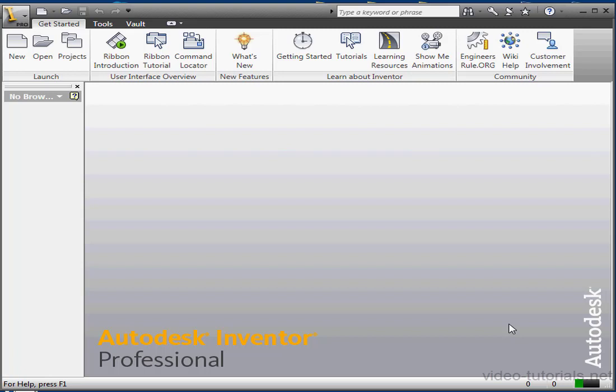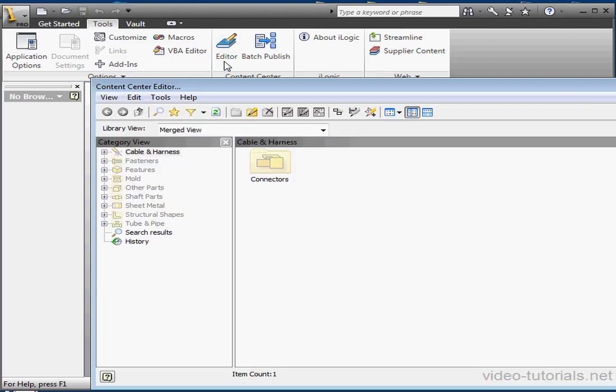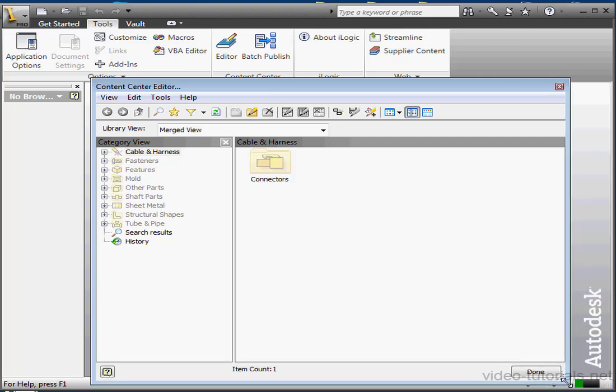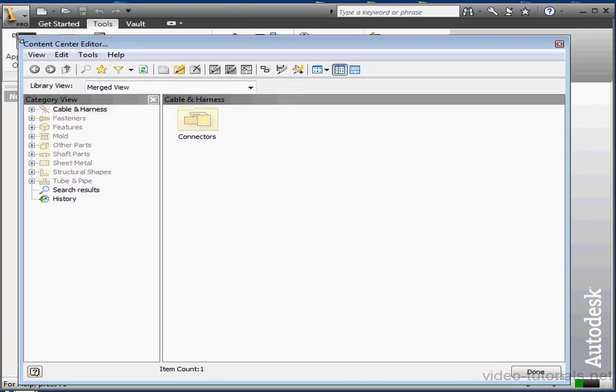We're able to copy a complete library or parts of it to our local library. Let's go to the Tools tab now. Content Center panel, click on Editor. And the Content Center editor opens. Let's resize it so it fits into my recording screen. In Inventor, we can use the Content Center editor as our interface to pull data from the Content Center into our local libraries where we can make changes to the files.